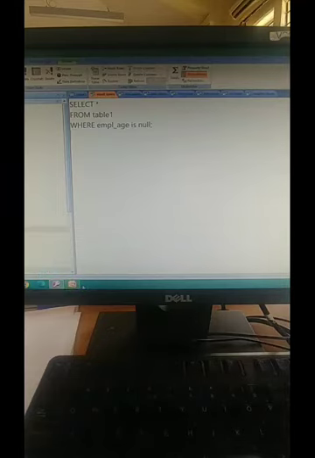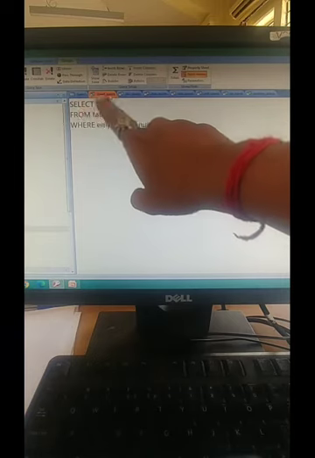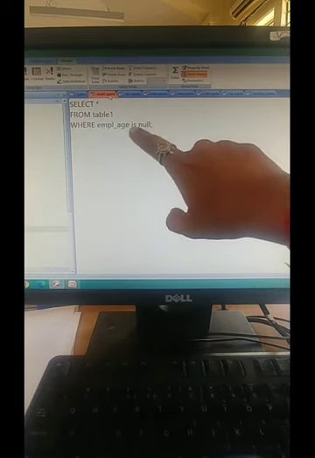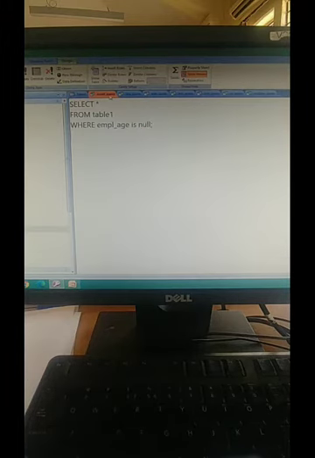I'll continue with the previous topic, that was the query. I have to display the records whose employee age is null. Whichever blank records I have to display. So how to write the query? Select asterisk from table where employee age is null. Is null, you have to give this keyword.